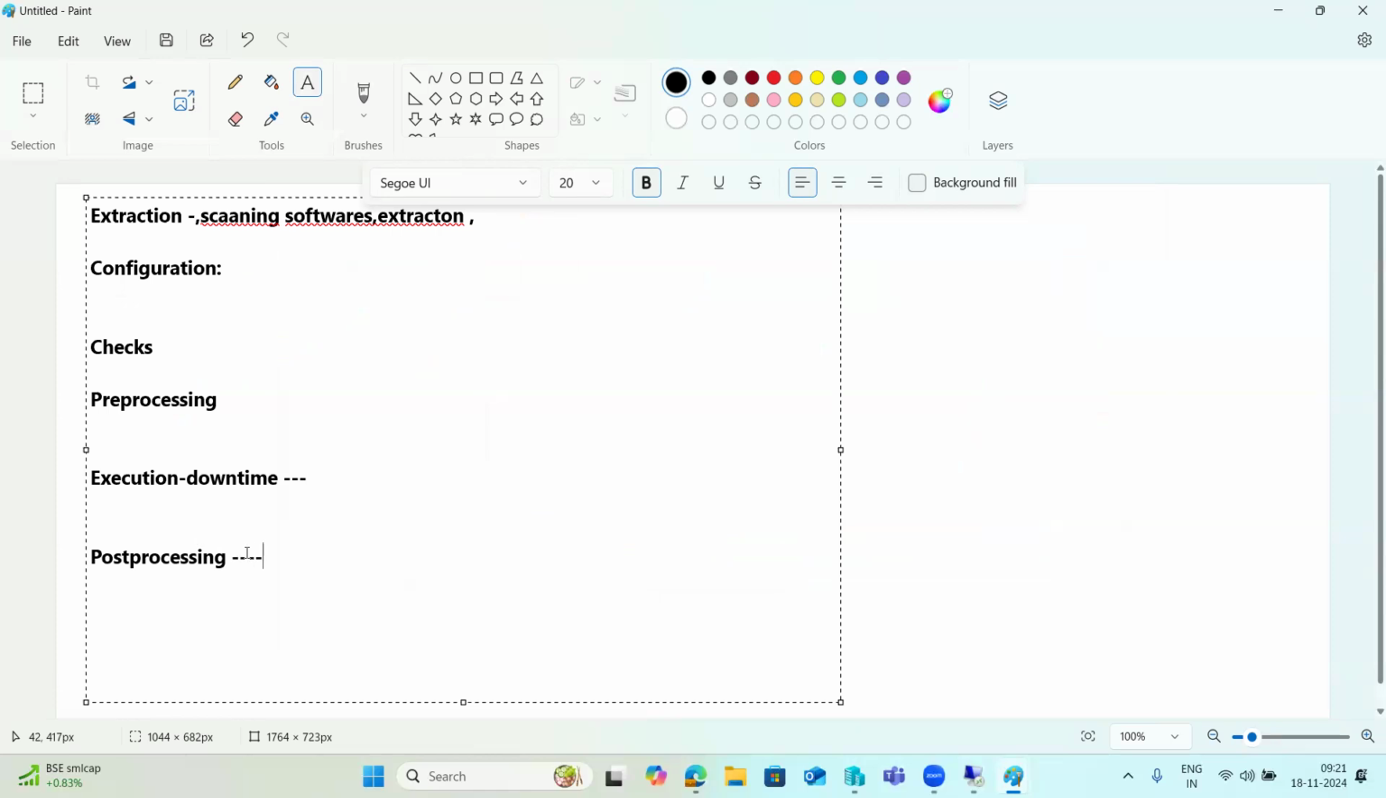In the post processing, the shadow system will be deleted, and some cleanup activities will happen in the system. Some addition or deletion and cleanup activities will happen in post processing. Okay, that is what happens in the post processing.